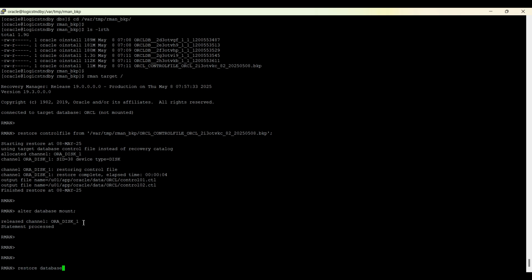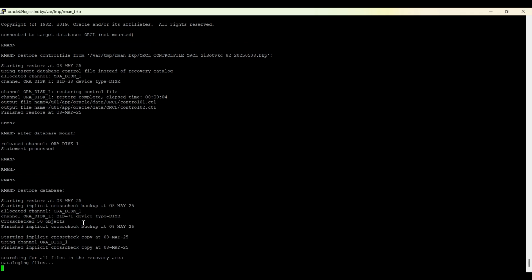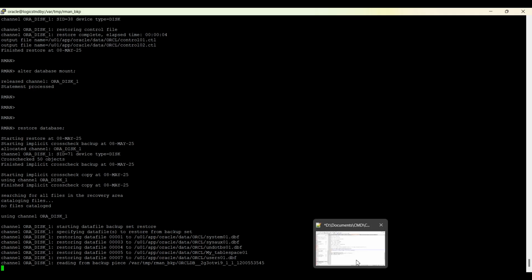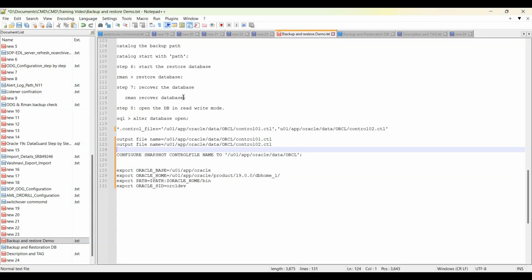So restore database, this is the command. Okay, so you can see our restoration is getting started. So basically this is the problem: we were continuously getting problems in this pfile. So I edited this pfile and created a fresh one, and we will use that pfile and start the restoration. Once the restoration is completed, then we will recover the database and try to open this database with the fresh RMAN backup. So we are waiting for the restoration.